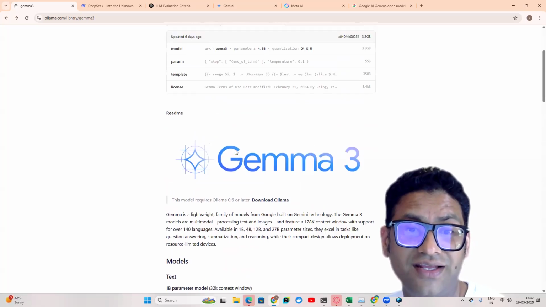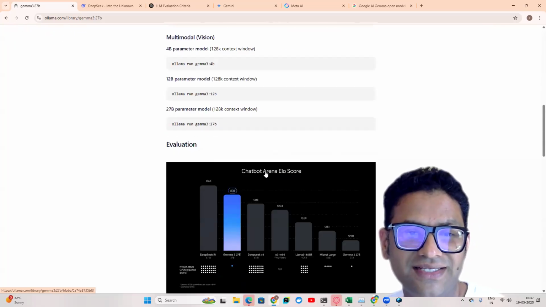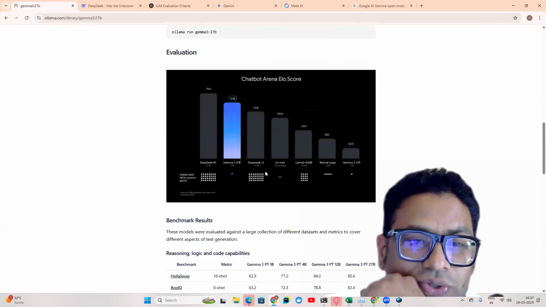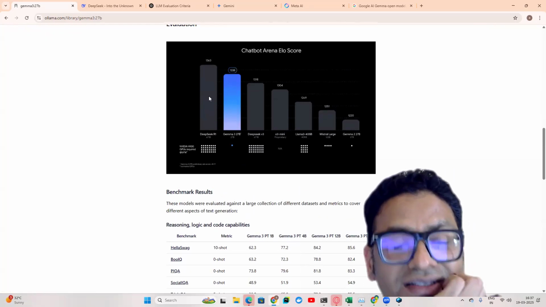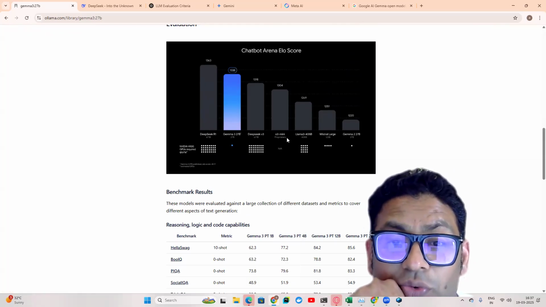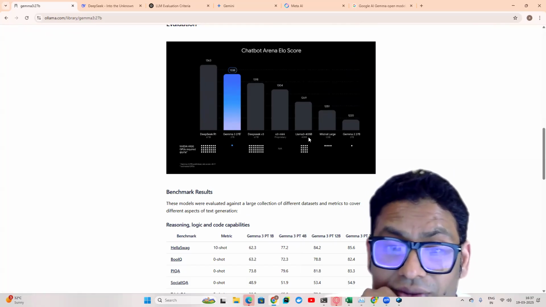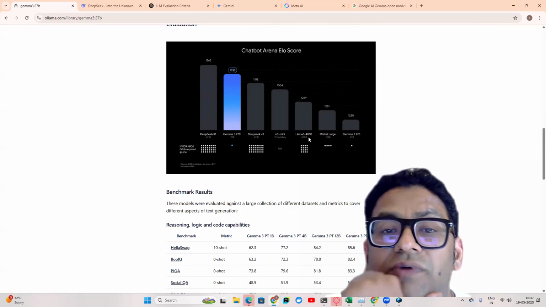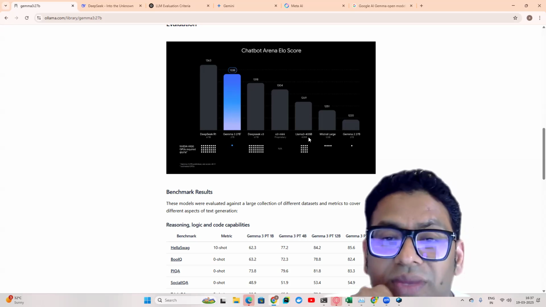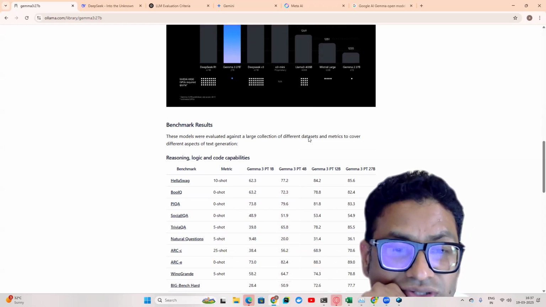I would really urge you guys to go and check, for the 27 billion, the Chatbot Arena Elo score. You can see that it seems to be second, after DeepSeek R1. This 27 billion parameter large language model is far greater than DeepSeek V3, which is 671 billion parameters. It's performing well against o3-mini as well. Llama 3 405 billion parameters is also not performing as well as what this Gemma3 27 billion large language model is doing. So this really looks good, right?